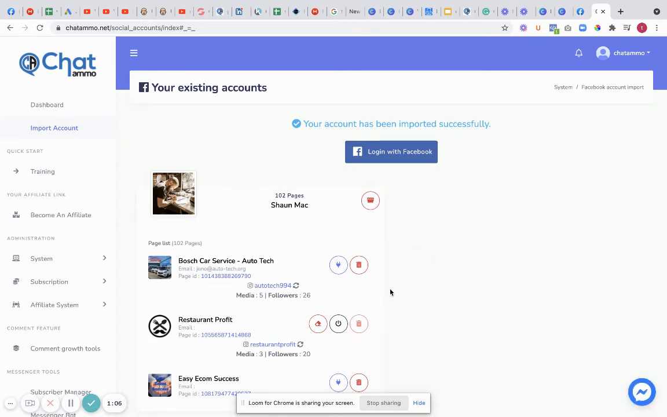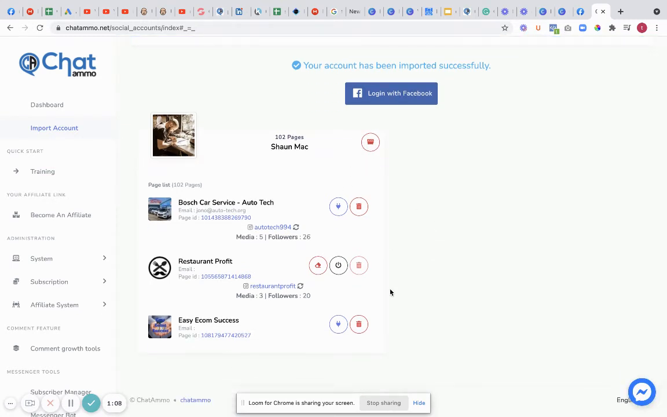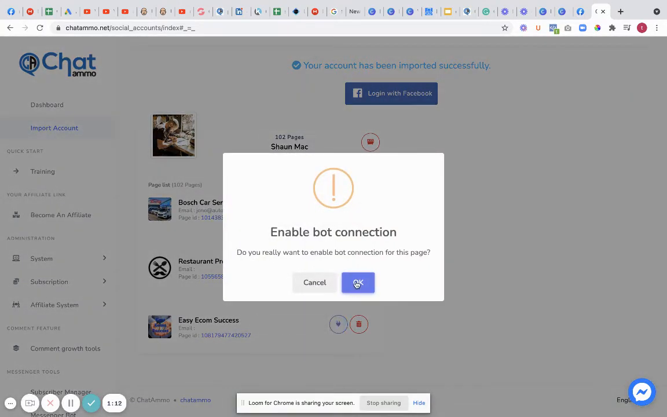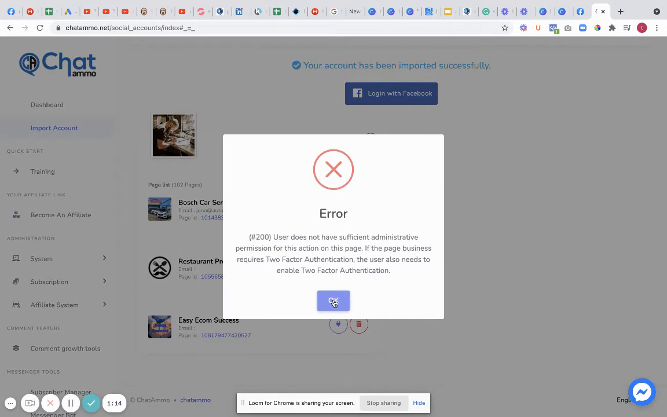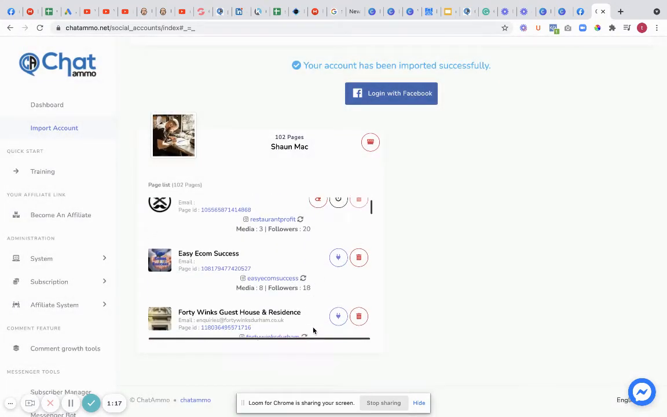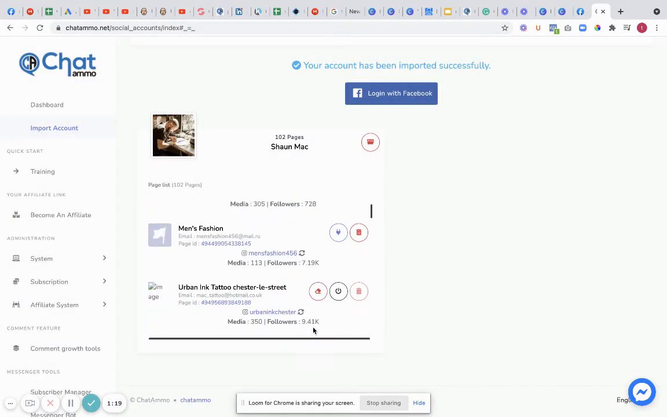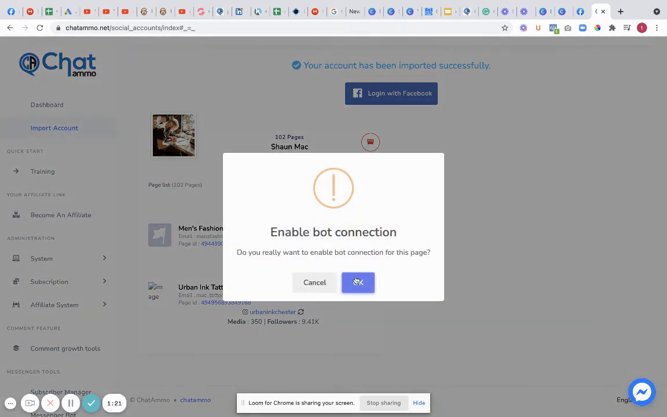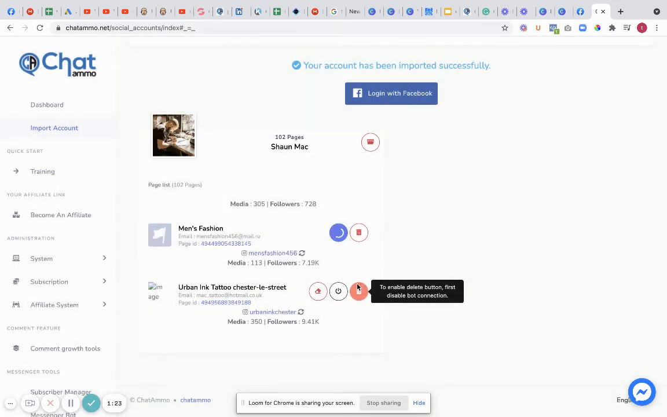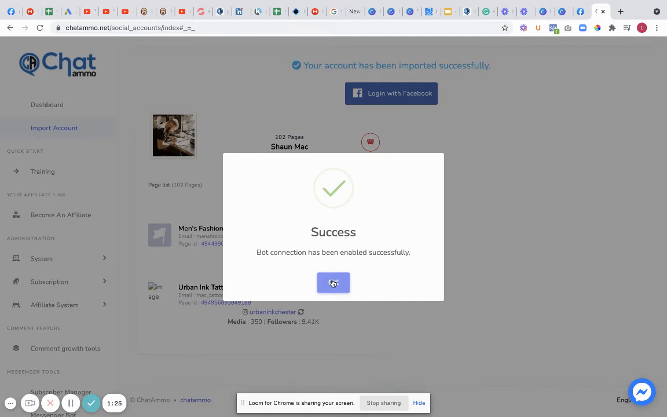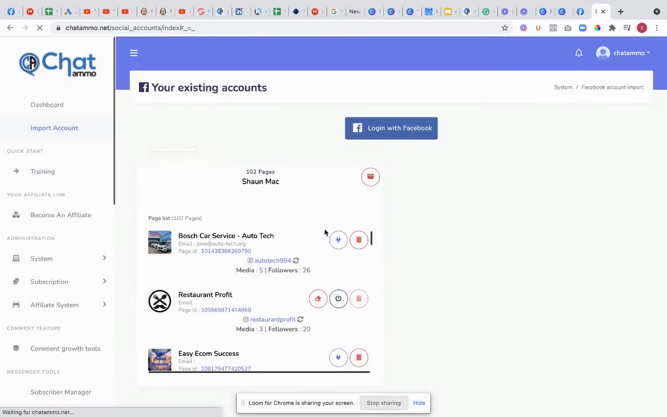Now, what we need to do next is just have a quick look down here and just see a little plug button. Once you click the plug, then, oops, that's not one of my full pages. Once you click the plug, let's see if I've actually got a page that I'm fully responsible for. Then it'll come up with success. So your bot is now enabled.